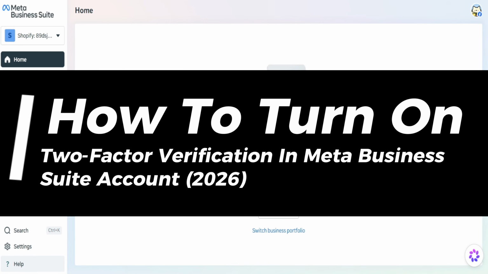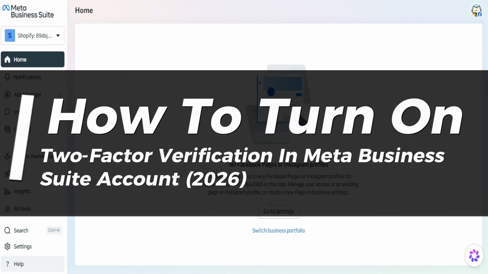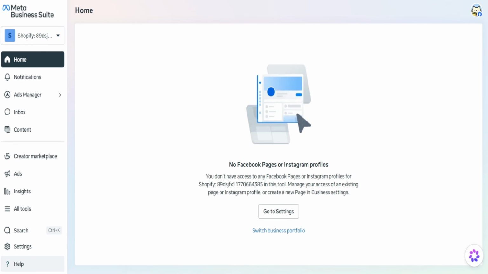How to turn on two-factor verification in Meta Business Suite account. So if you want to turn this on, you must have full control of the portfolio, or you are logged into the main portfolio that pretty much controls everything. If you don't, it won't show up or you won't have much access to it.